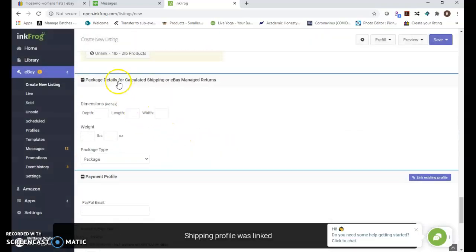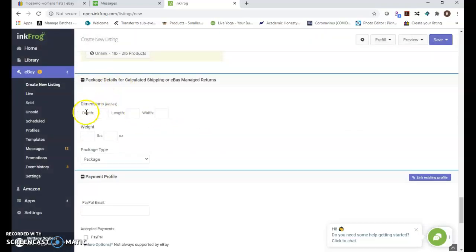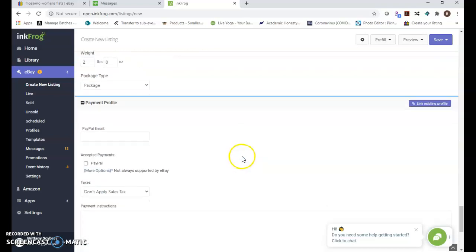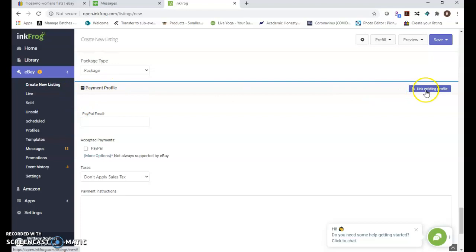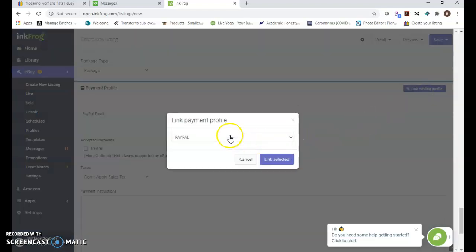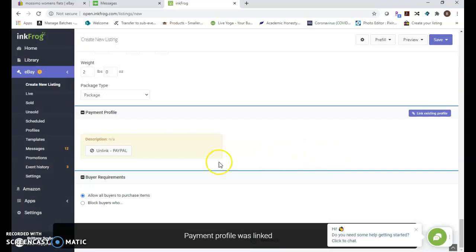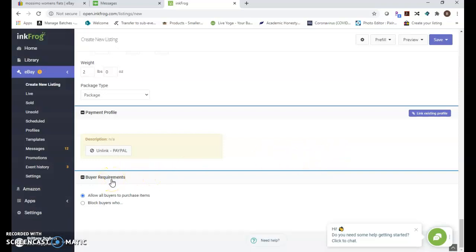The next is going to be package details. So for this, we don't need to put anything in the dimensions, but we want to make sure that we enter in the weight, which was 2 pounds. Package type should always be package. For the payment profile, we want to link the PayPal profile for right now. So we'll click link selected. And then we always want to make sure that the buyer requirements is allow all buyers to purchase item.